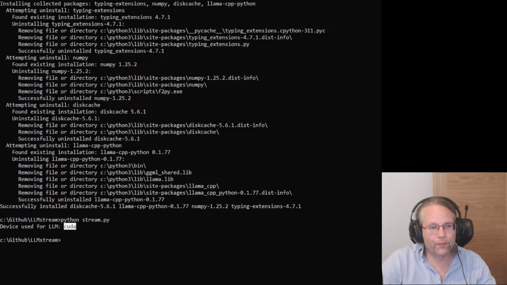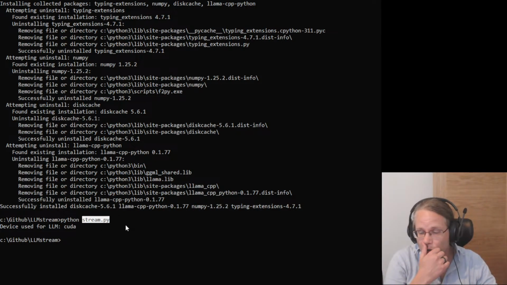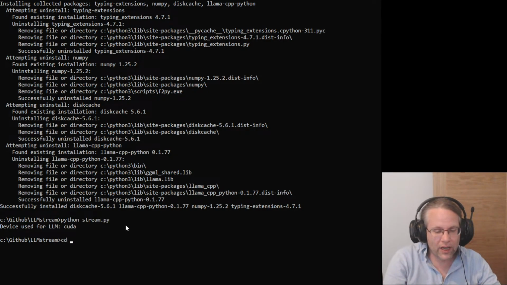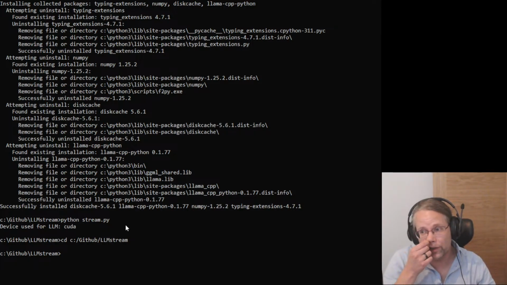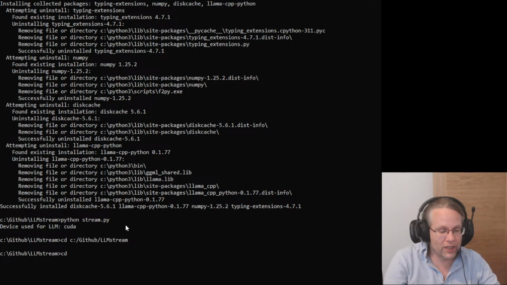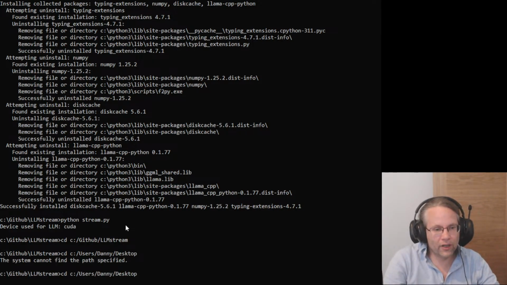So in the terminal, right, we just say python stream.py or whatever file name you took. Of course we have to go to the folder where you are, right? So you have to go cd c:/GitHub because I'm working in a GitHub folder, and then my folder is called LLM stream. So I'm just going to go where I already was. But if you are developing your code, for example, on your desktop, then you have to go cd c:/users/Denny/desktop, something like that.